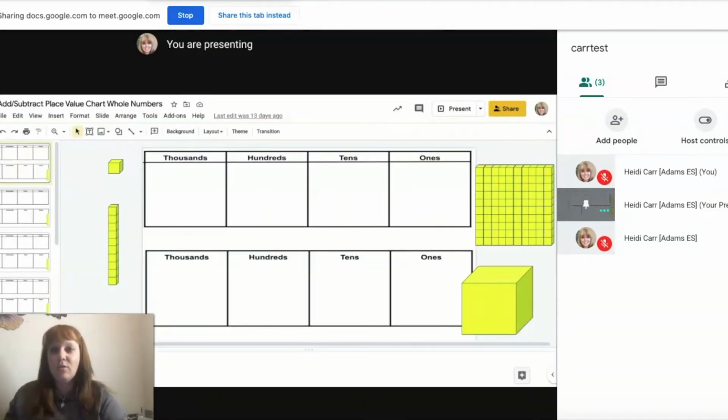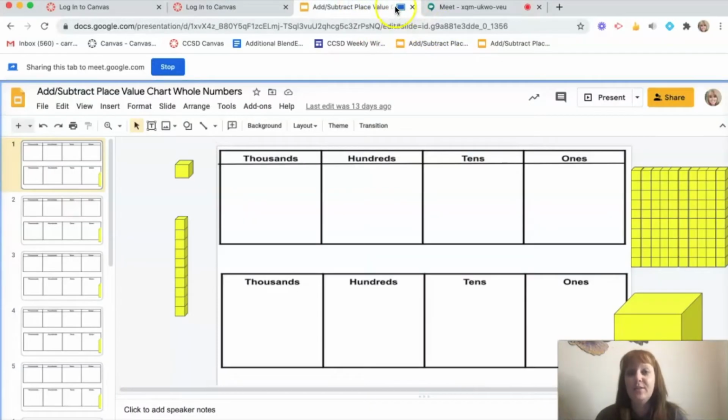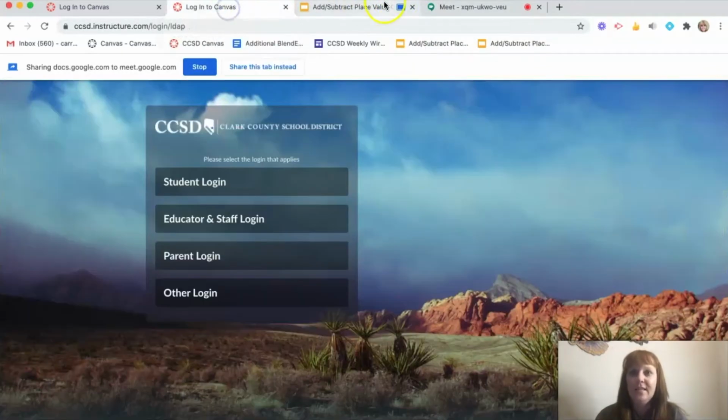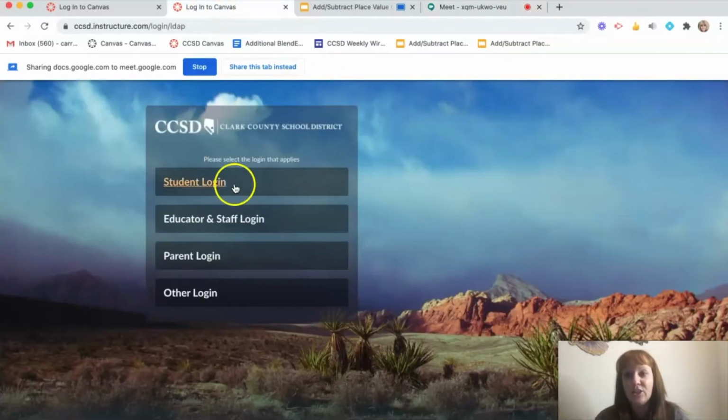If I come over here to another tab, you could see that I'm still sharing this place value because of this beautiful blue button right here. It's saying, look at me, you're sharing this tab only. So I could email, I could do something if I need to in another tab, and they are not able to see what I'm doing.